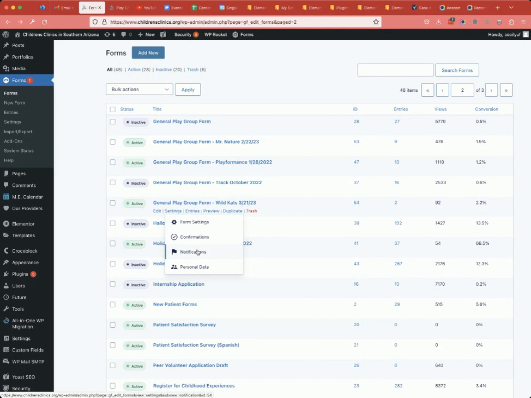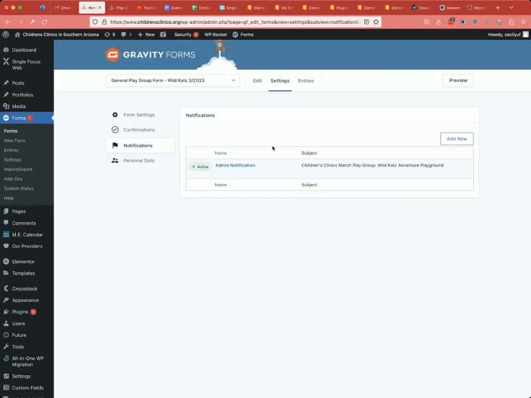Okay, so let's look at what we have here. I'm going to go under settings and then click on notifications to see what I have set up. So it doesn't really matter what this is called. It's called admin notification because that's the default name. Nobody sees what it's named except for you, so it really doesn't matter, but admin notification is a good thing to call it if it's going to an in-house staff member, which is what we're talking about here.